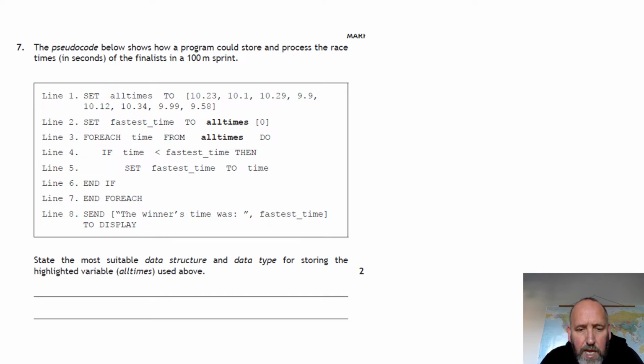State the most suitable data structure and data type for the highlighted variable, all times, used above. Pause the video, write your answer. The data structure is an array, a 1D array, and of course the type is a real.